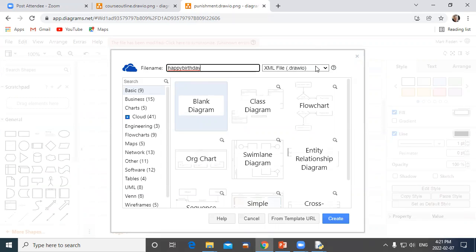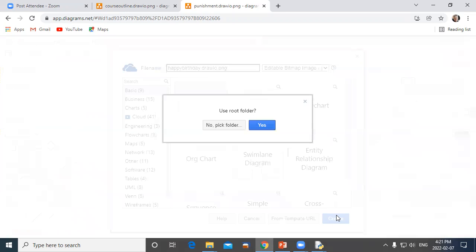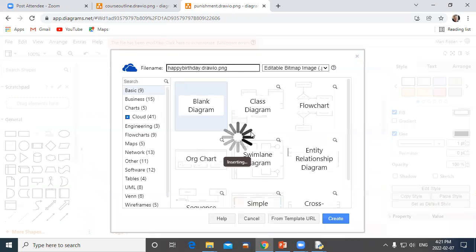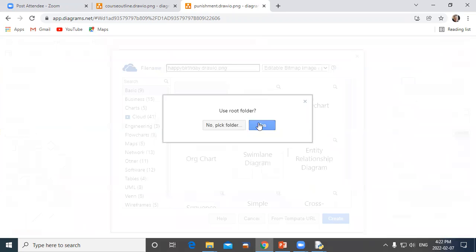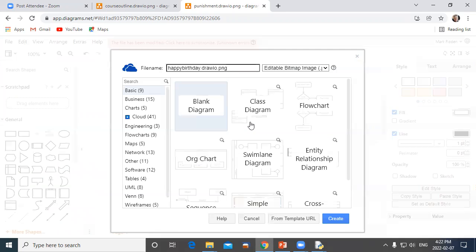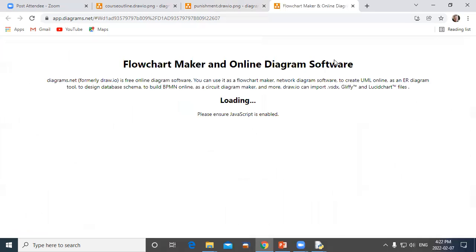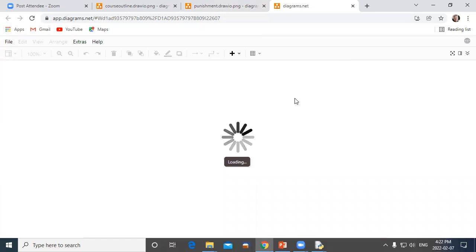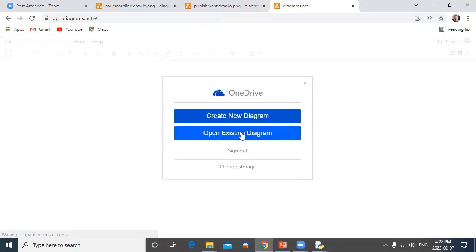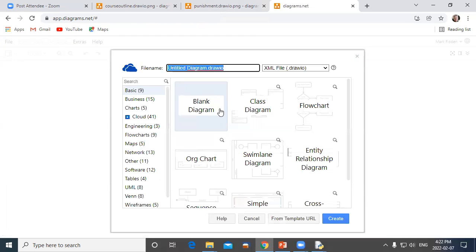And I'll make it as a PNG. The happy birthday. Okay, blank diagram coming up, right? Oh yeah, it's going to say, yeah. I don't know why I have to do this twice. It's just weird. Come on, get out of the way. Get out of my face there. Okay, now we're gone. Oh, right. There's a free software, right?